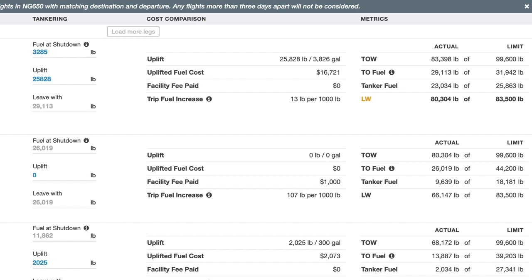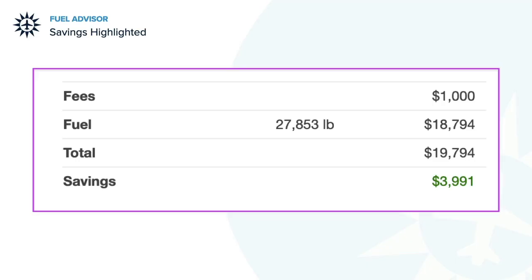Of course, this is broken out leg by leg, but if we scroll to the bottom of the page, we can just get our summary information. So we can see our fees, our fuel, our total, and our savings. And of course, if there's anything you need to change or want to modify, you can go play with the tool and see how the savings number can change, go down or go up, depending on what you need for that flight.